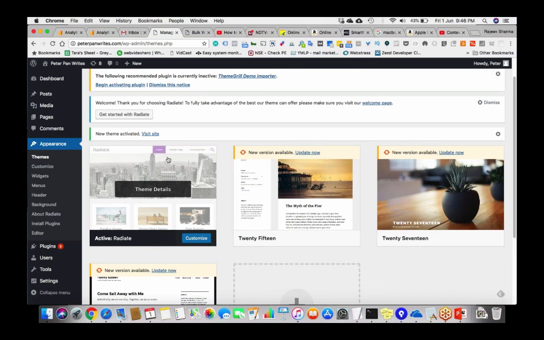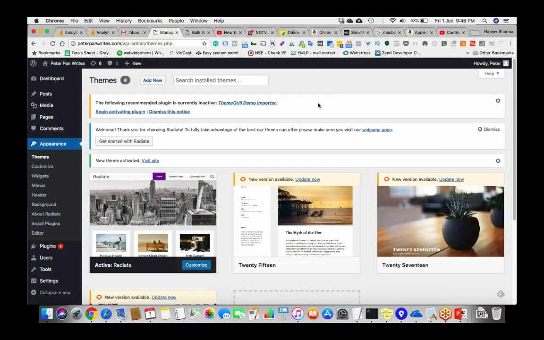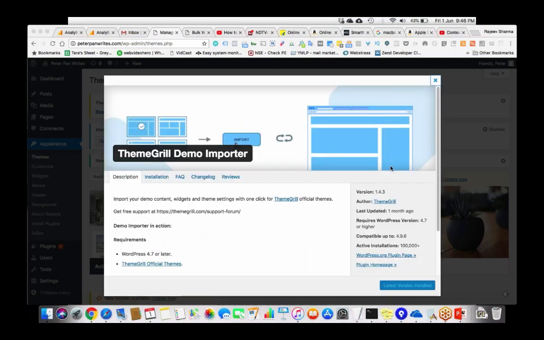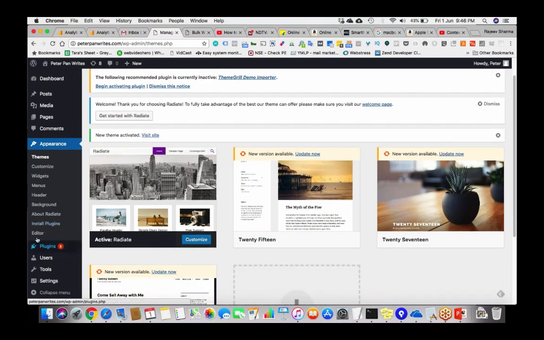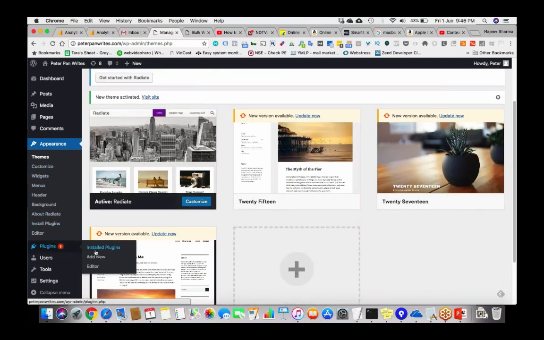Now, when you are here in themes, after installing and activating a Themegrill theme, it says the following recommended plugin is currently inactive. Okay, so if you haven't installed the Themegrill demo importer, you install it and then you have to activate it. So let's activate this Themegrill demo plugin by visiting the list of plugins we have already installed.